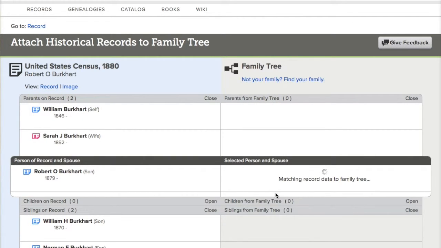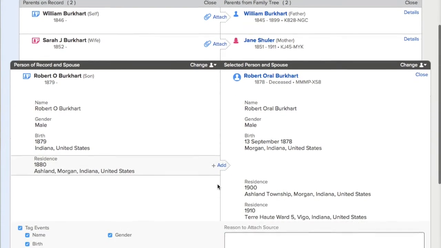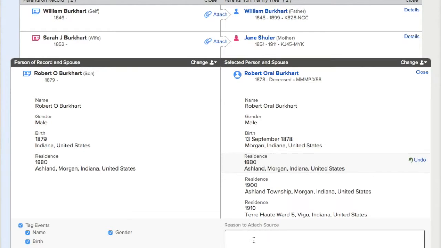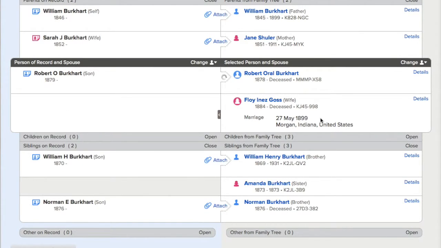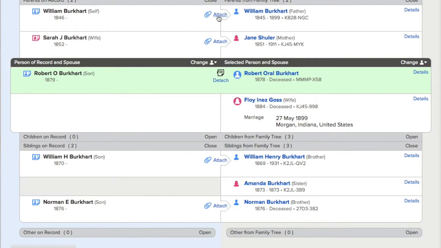At this point on the left I see what's in the census record, and on the right I see what's in Family Search, and I can click to move information over from the census record into the family tree record. In most cases it shows approximate birth information. So I've now attached him.